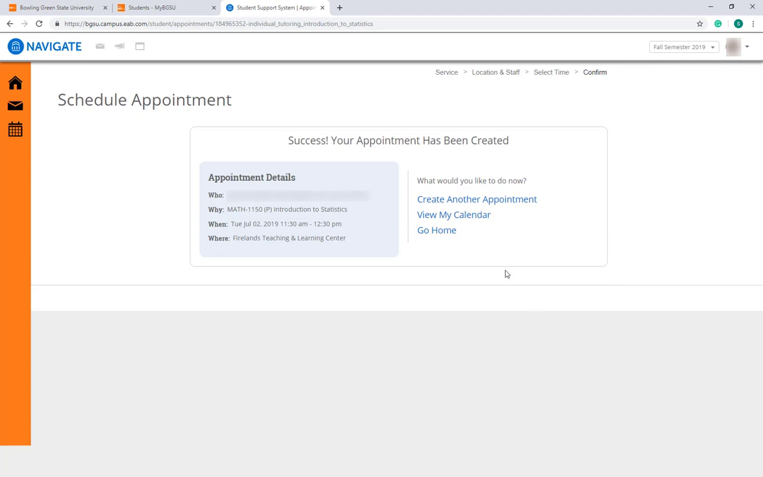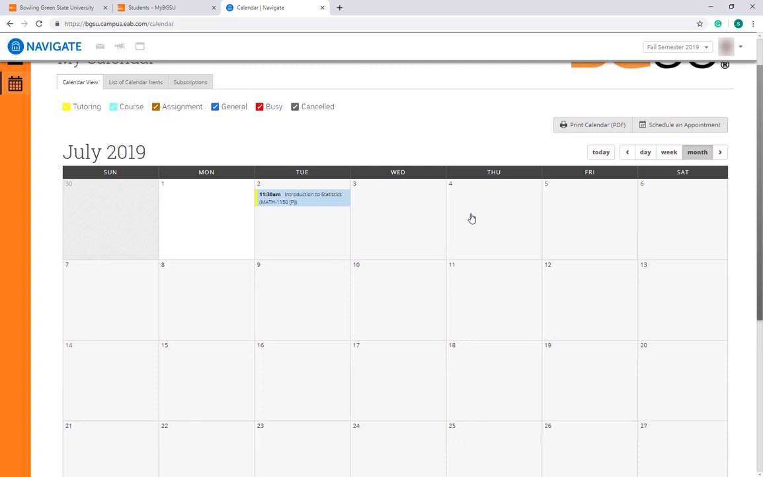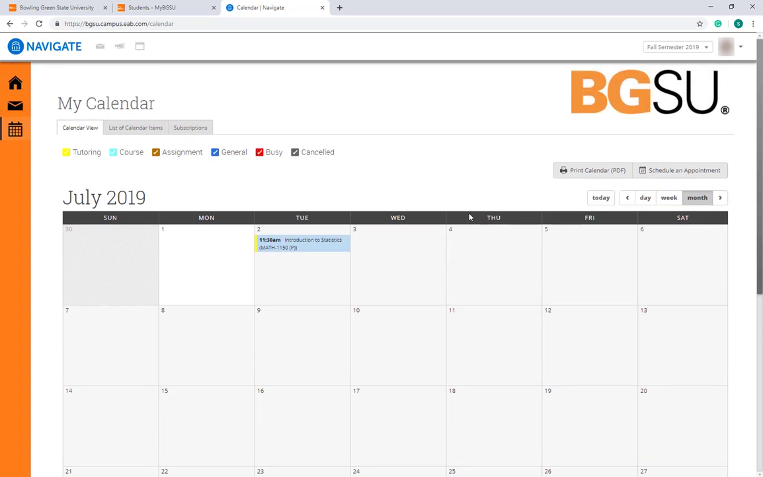Once confirmed, your appointments will show up on your BGSU calendar. Lastly, don't forget to log out.